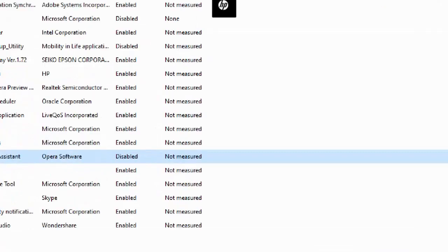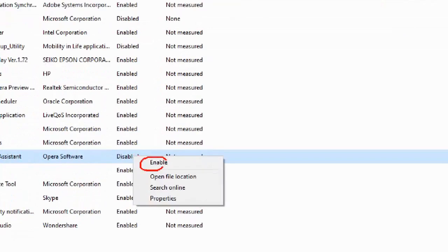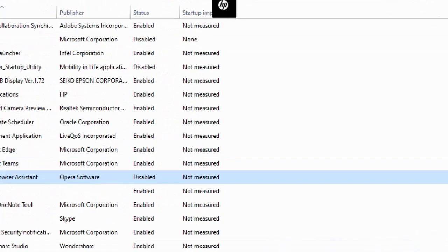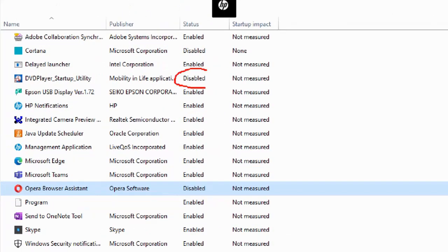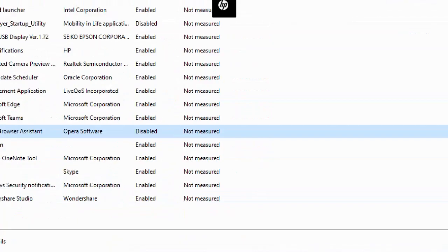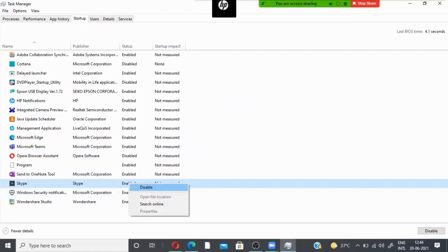You have to right click, and a pop-up menu will appear. You are able to enable or disable it: when the status is disabled, we are able to enable, and when the status is enabled, we are able to disable it. Now I have disabled the DVD player startup utility as well as Opera. I'm checking continuously. I want Skype disabled too, so right click, and I'm disabling Skype. So I have disabled three applications.